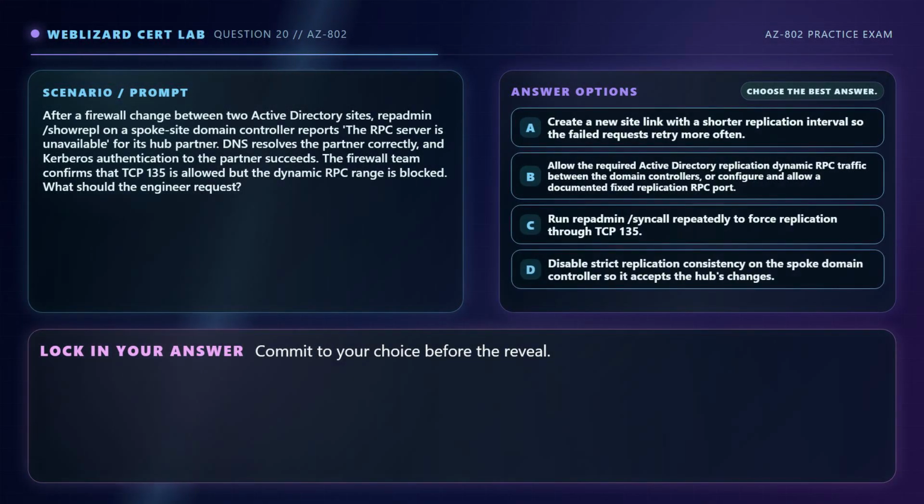Question 20 of 50. After a firewall change between two Active Directory sites, repadmin /showrepl on a spoke site domain controller reports the RPC server is unavailable for its hub partner. DNS resolves the partner correctly, and Kerberos authentication to the partner succeeds. The firewall team confirms that TCP 135 is allowed, but the dynamic RPC range is blocked. What should the engineer request?